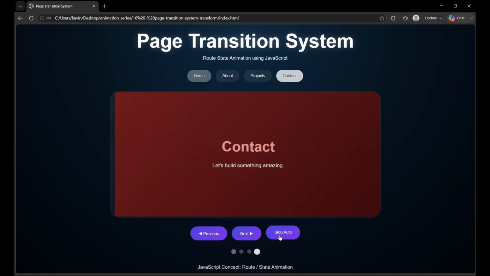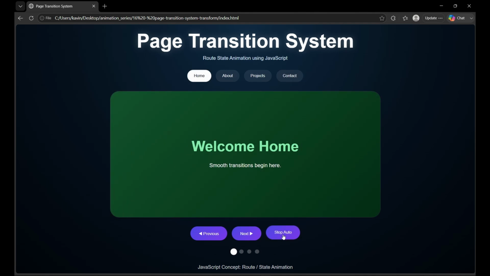Started auto, and the text content has changed to stop auto. See, it is changing. Now when I click stop auto, it should change the text content to start auto. See, autoplay. So the page is working.